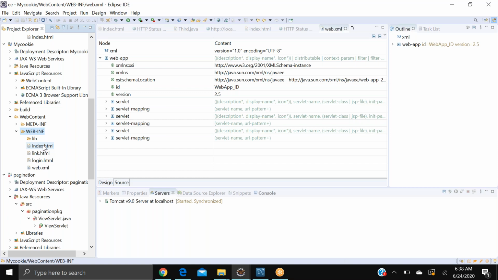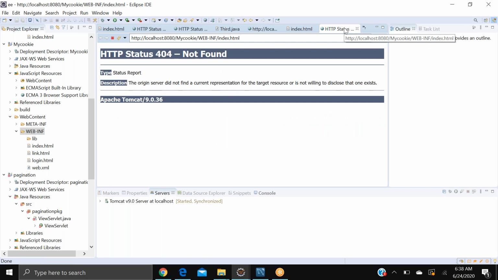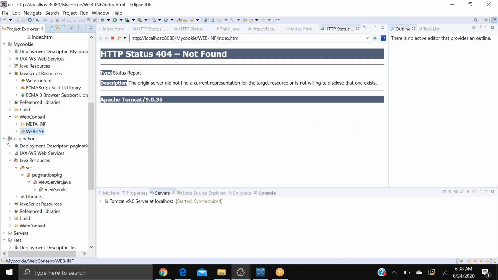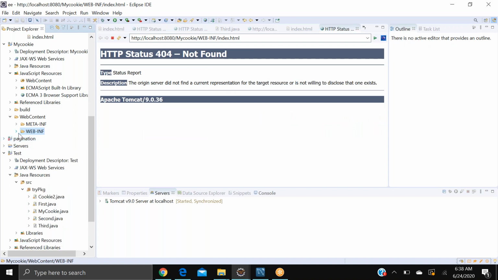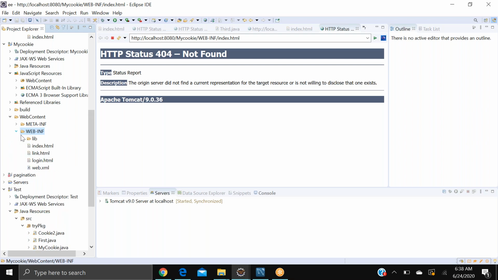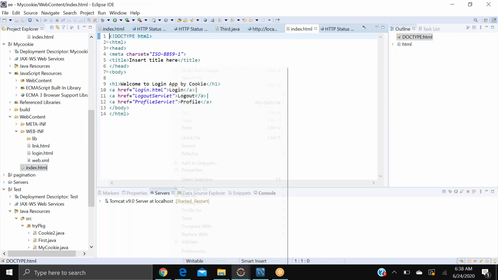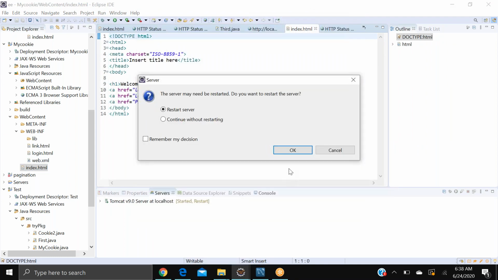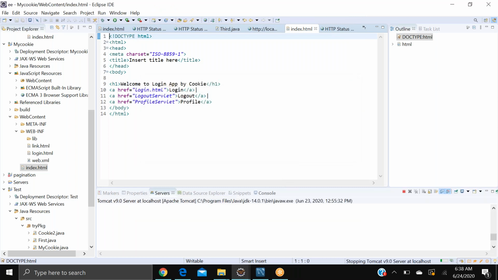Close that web once. In the corner, minimize that. Okay, so your index.html is inside the web folder. Remove that index.html from there and keep it directly in the web content. And let's see. Now you have to run the entire application.